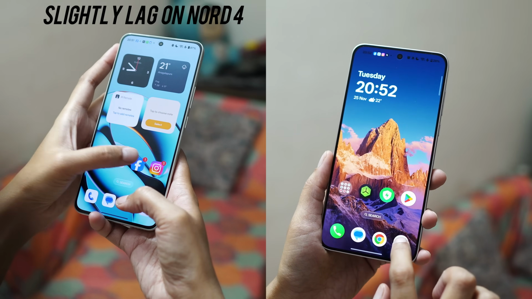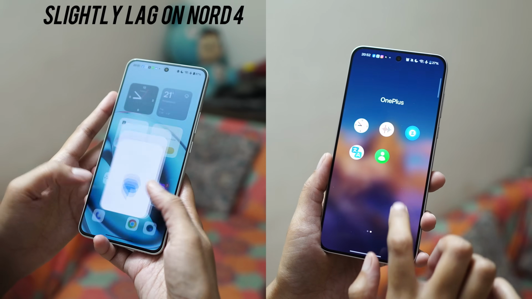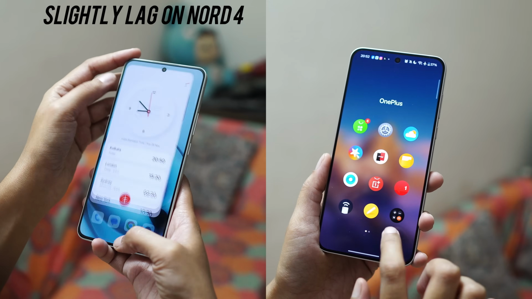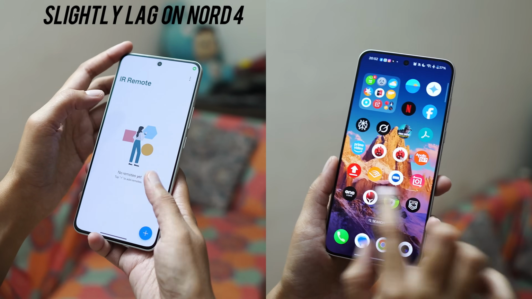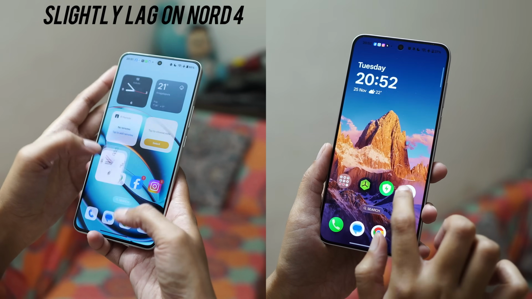And as said before, it's not like the animations are only limited to opening or closing the applications. Now inside the entire UI, either you open the widgets or apps from the app drawer, or even while scrolling inside the settings page or opening or closing the folders, the animations are super smooth even on the Nord series now.